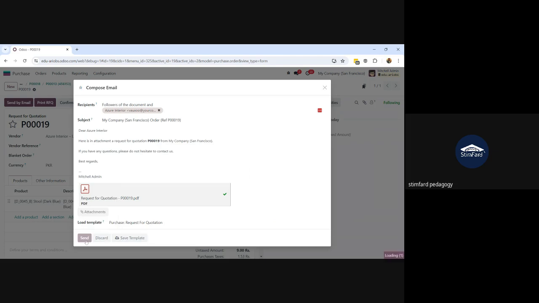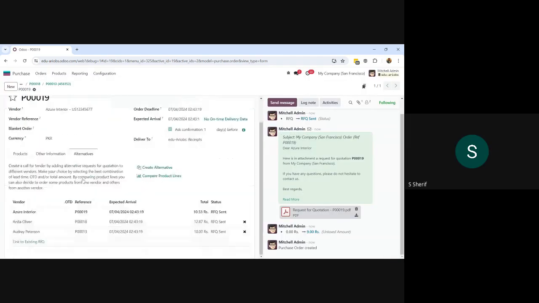Send. One doubt is there. Normally, the request for quotation is a request which is given from my company to my different vendors, right? Yes. I normally mention I need a table, for example. I don't know the price. I mention all the attributes for that, and I just send it to different vendors, and they are the ones who have to quote for me.